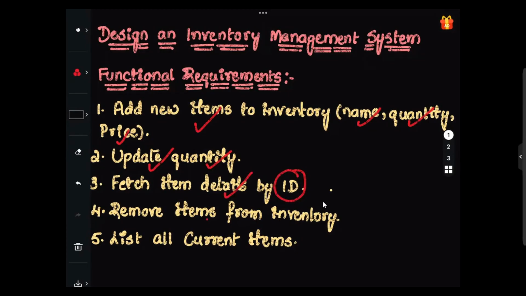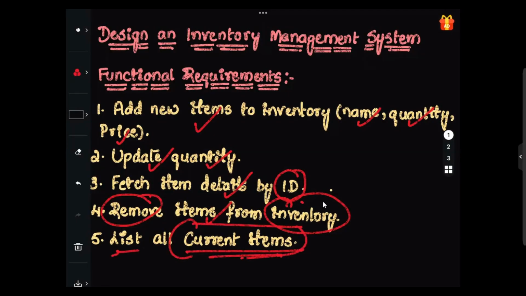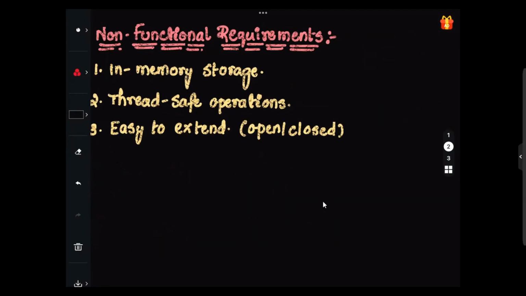The fourth one, we should be able to remove the items from the inventory. Remove items from inventory, right? So this is one of the important things. The last one is we should be able to list all the current items. So these are some of the functional requirements.